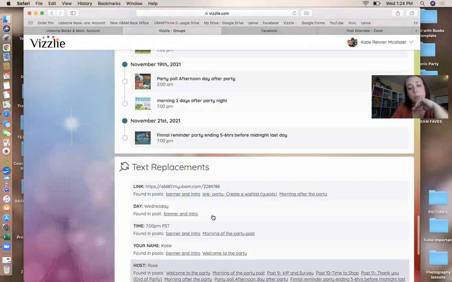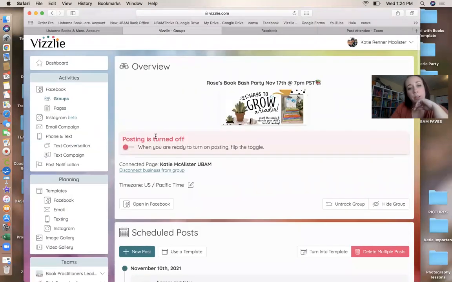Once all of the text replacements are fixed, once you have all of your dates and times and everything correct, then you're going to slide this toggle. Posting is turned off right now, but when you slide it, it'll say poster automated, and it'll give you a countdown to your party.